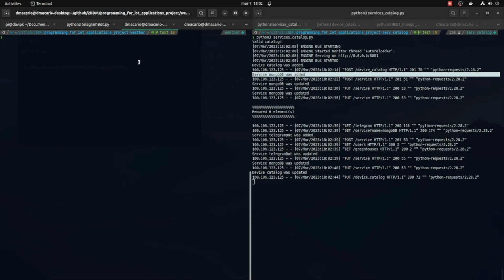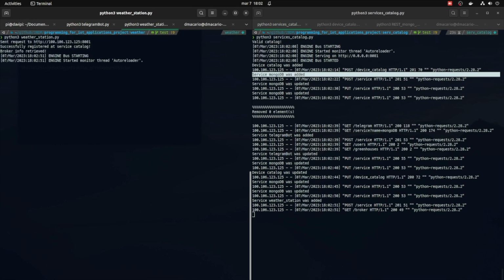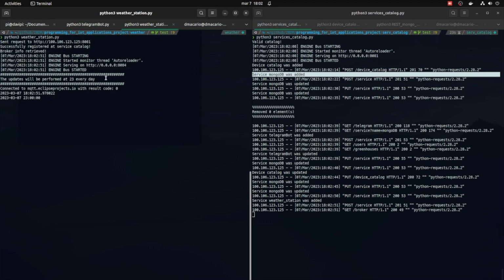Having launched both catalogs, the MongoDB adapter and the Telegram bot, we can now move on to launching the weather station and the two strategies, the water delivery strategy and the lighting strategy.